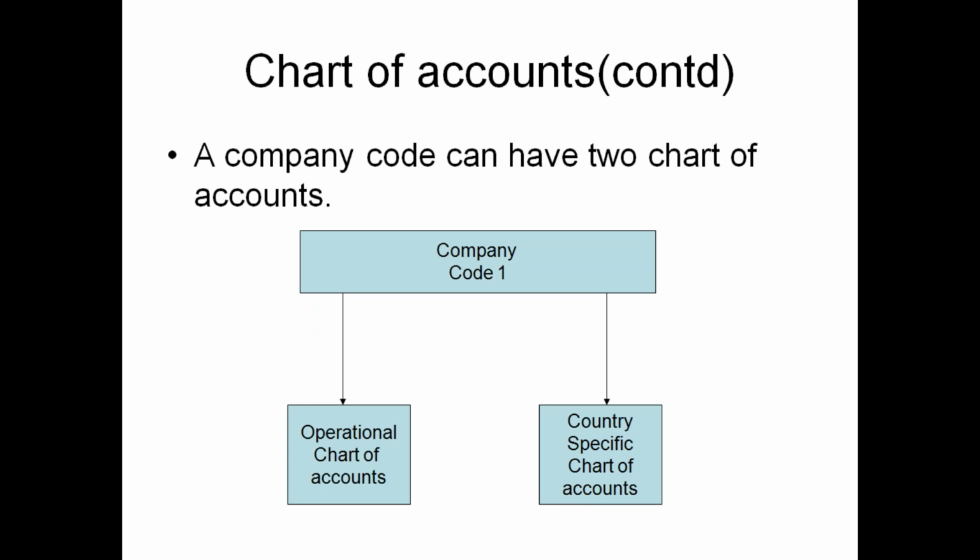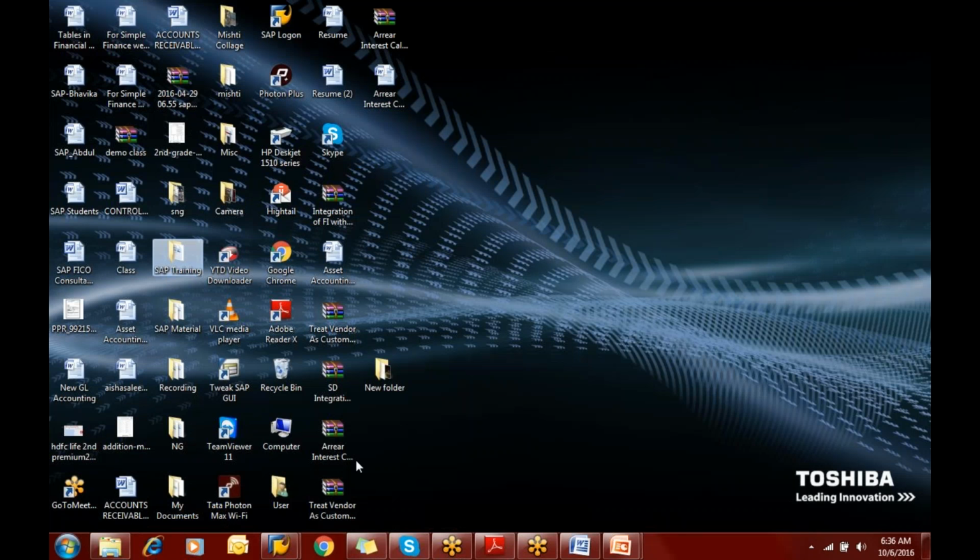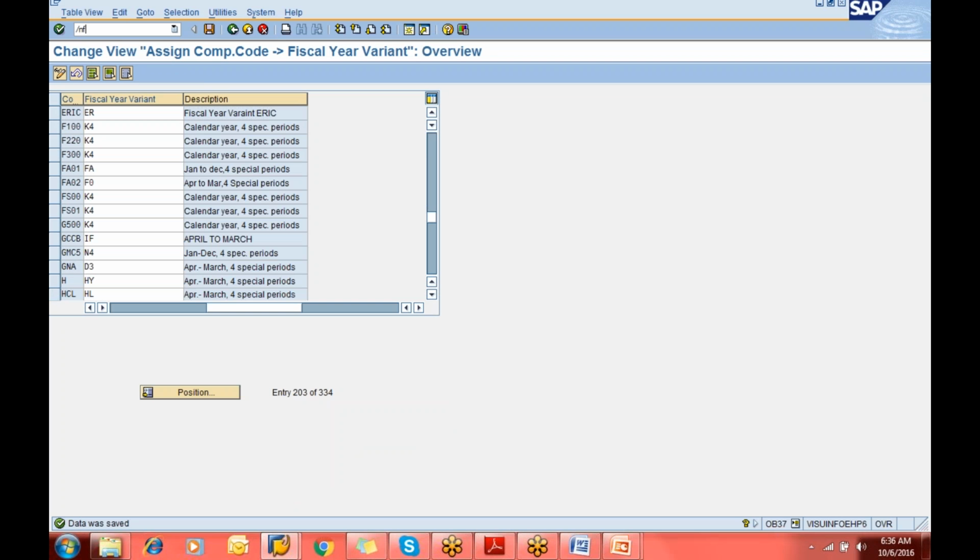What if in that country they want to make some changes, say from a 6-digit chart of accounts to 8? How would that affect the operational chart of accounts? Only that particular GL we need to mention in the main account. I'll give you an example. Let's suppose here, this is the GL master account we have.